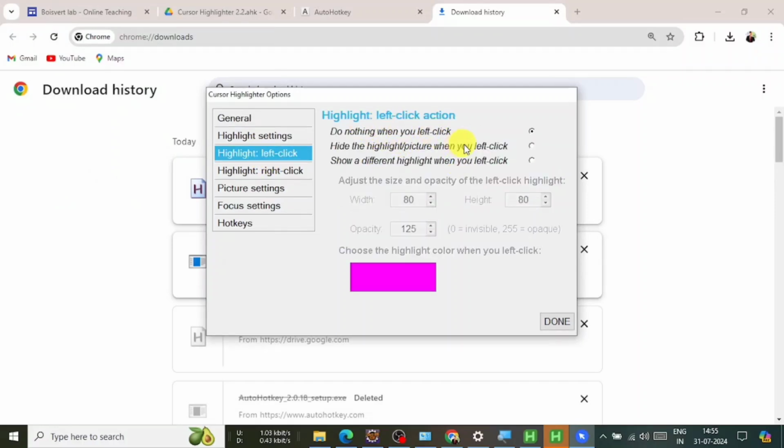The left click action is, if in your mouse you click left, what color you want to change to, that you can customize. If you don't want any, you can just select do nothing when you left click. And here also you can adjust the width, height and the opacity value. So this is the simple thing which this option is.